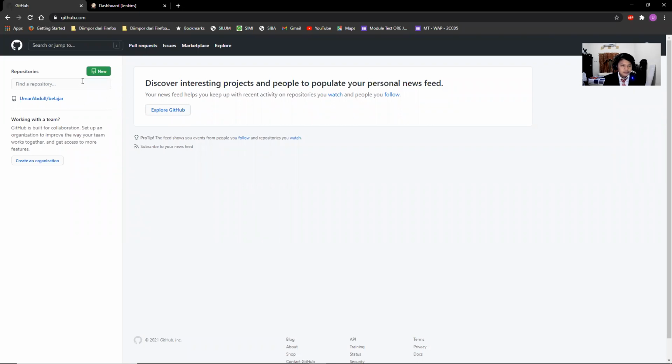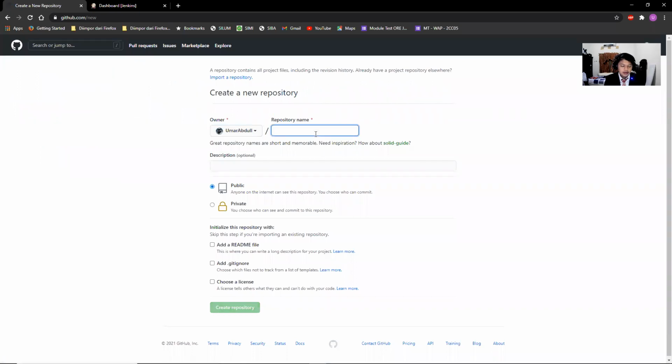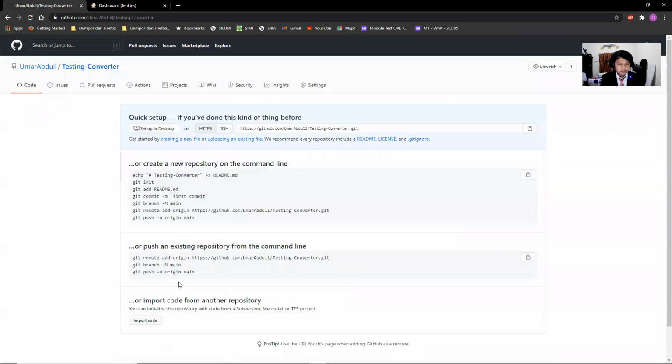Now in here, we need to make a new remote repository by pressing this new button. And then we can name it, and then we put it as public. Then just press this create repository. Now you have already finished making a remote repository on GitHub. And after that, we're going to copy this link.